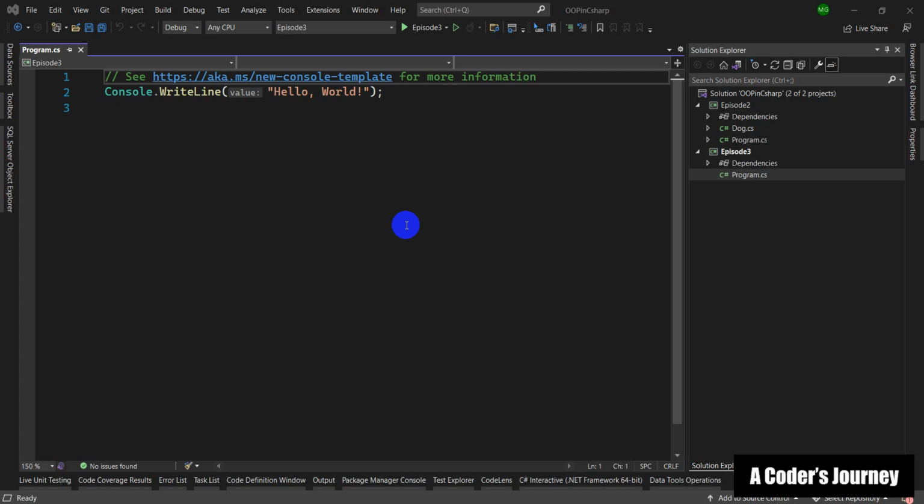In the third episode, we are going to talk about another important concept in OOP, which is called encapsulation. Encapsulation, sometimes also called information hiding, deals with the fact that in an object-oriented design, you need to hide the irrelevant details of a class from the outside world.